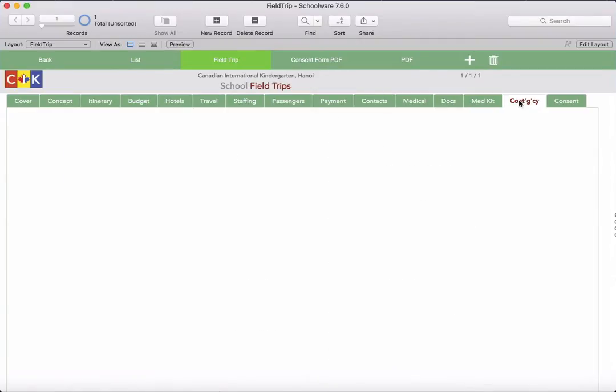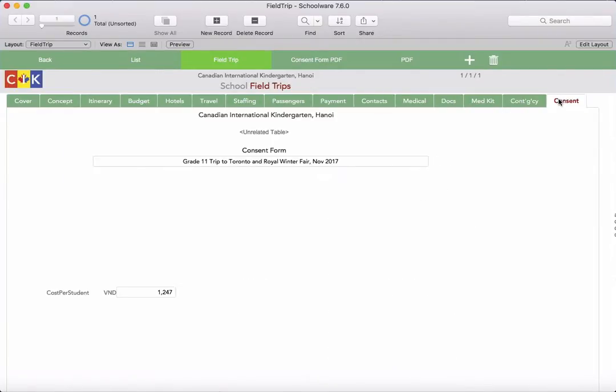And lastly, the contingencies, we haven't filled it out, and the consent form is just in its draft form. Yeah, so in a nutshell, that is the field trip background. And of course, you can create a PDF, which puts the whole thing into a PDF and can be then taken, emailed, and what have you. Okay.